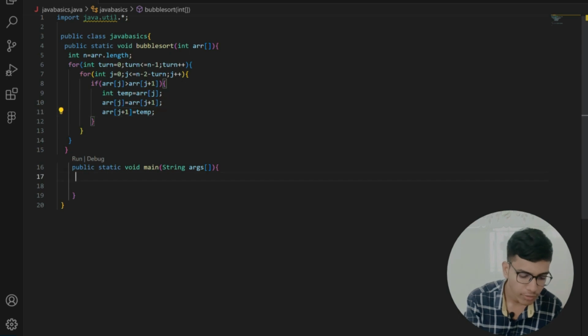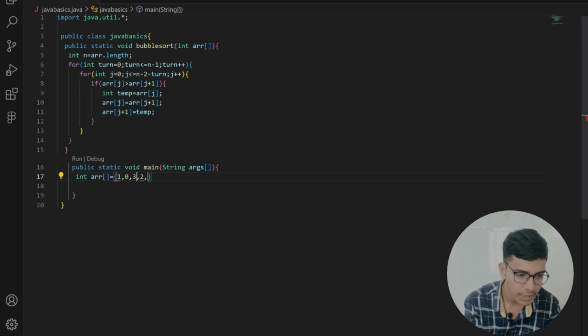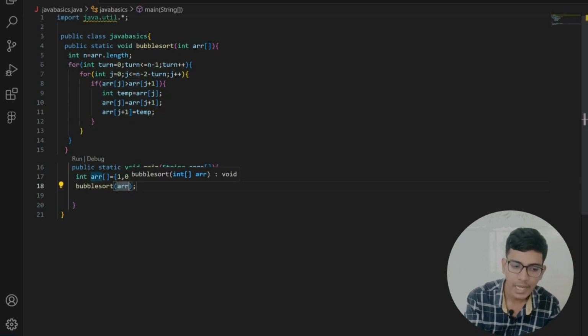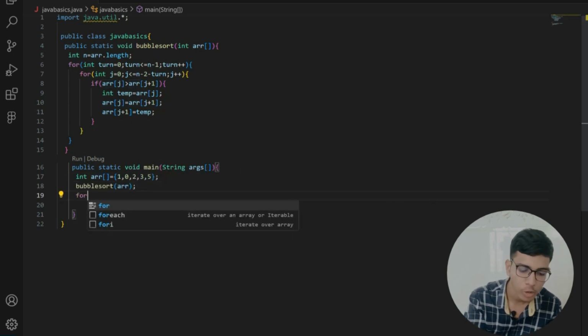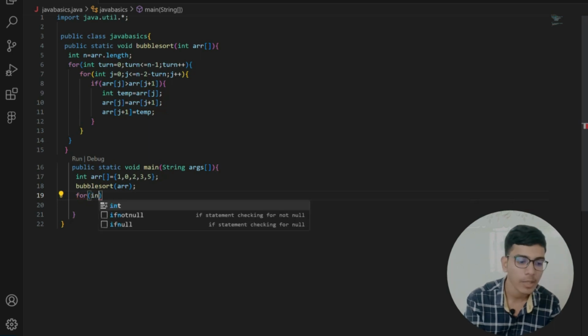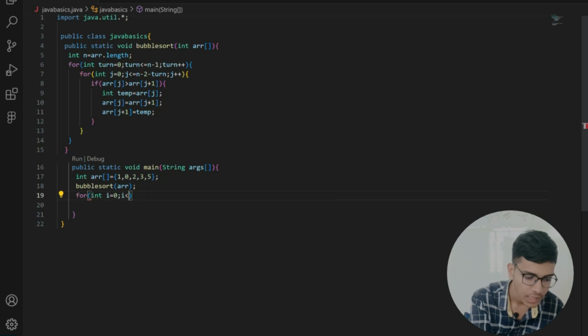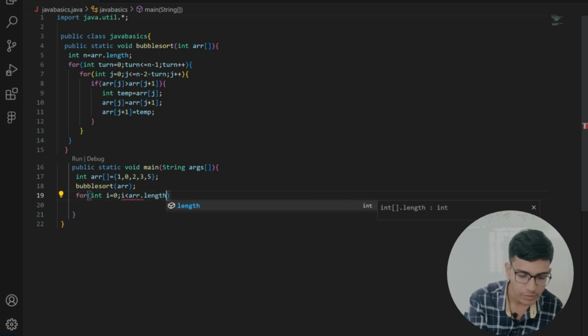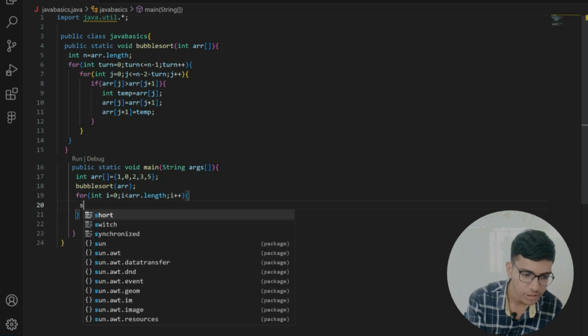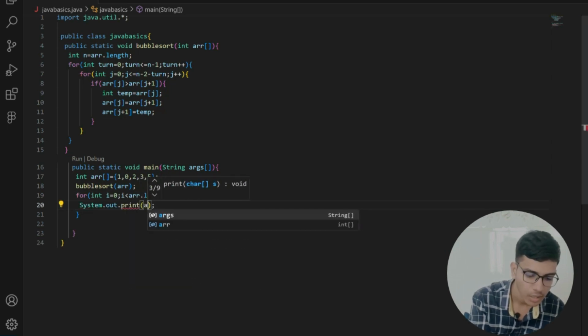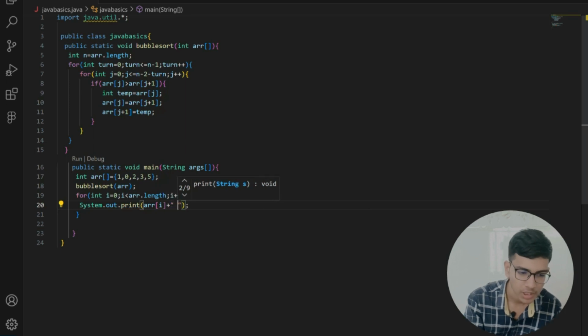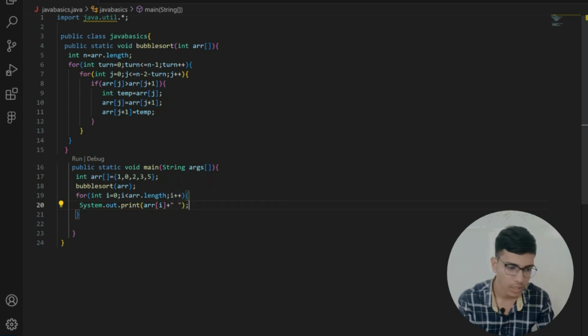So in the main program, first of all, let me create my array. Int arr equals 1, 0, 3, 2, 2, 3, 2, 3 and 5. So this is my unsorted array. After that, I am calling my bubble sort function and passing arr as my argument. After that, let me run my loop to print my array after calling my function. So int i equals 0 and i should be less than arr dot length. After that, i plus plus. Here I am simply printing the elements of my array, arr of i, plus a blank space. So this is the code for bubble sort. Now let me run this code.